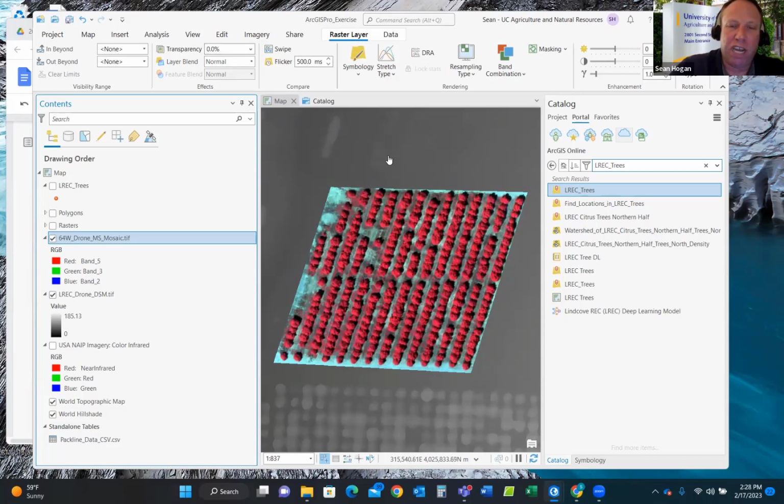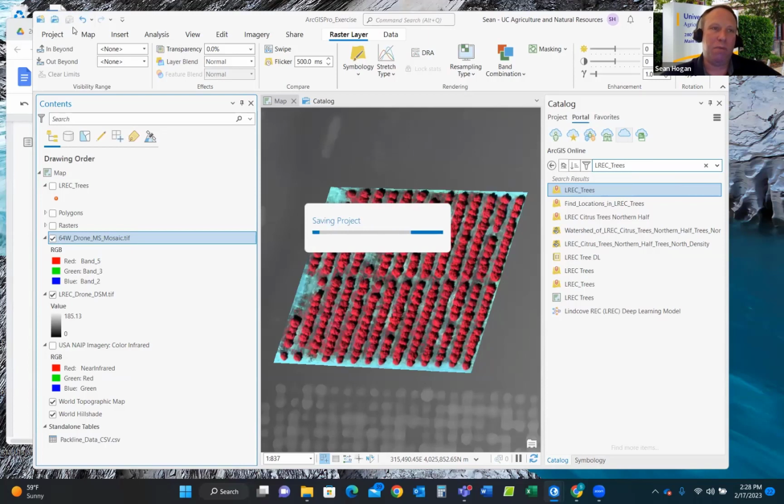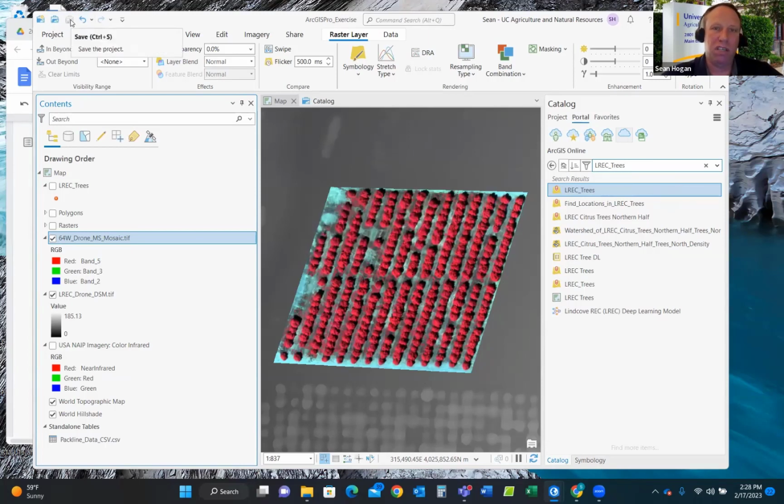oftentimes, if you're looking at either a false color infrared or NDVI, even more so, you're looking at the relative vigor or health of the plants, which might be important for visualization of your analysis and results. Good. So now we have a good backdrop here. From here, let's go up and click Save. I want to make sure up at the very top left-hand corner, click the Save button.